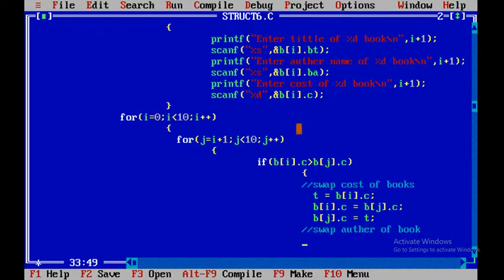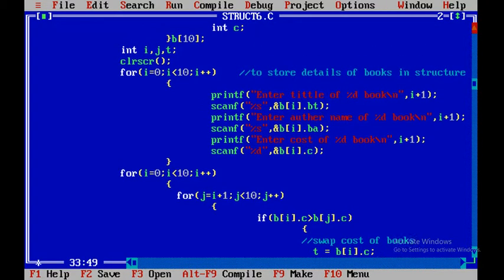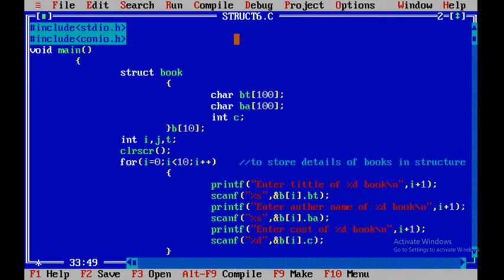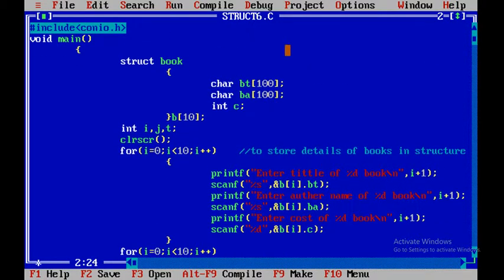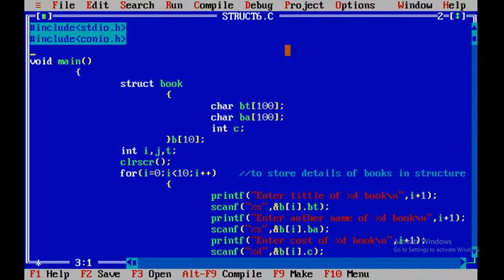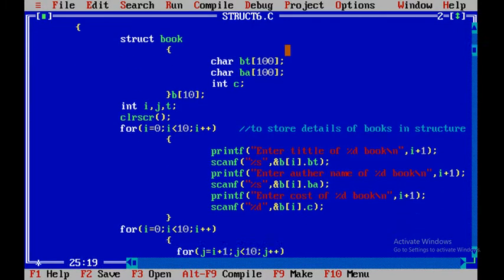Okay, now see again where there is a difference. Cost is of type integer, but author and title are character arrays because they are strings. So if we want to copy one string into another, then we have to use the string copy function. And if we want to use the string copy function, then we have to include string.h in the program. So let us first include string.h.